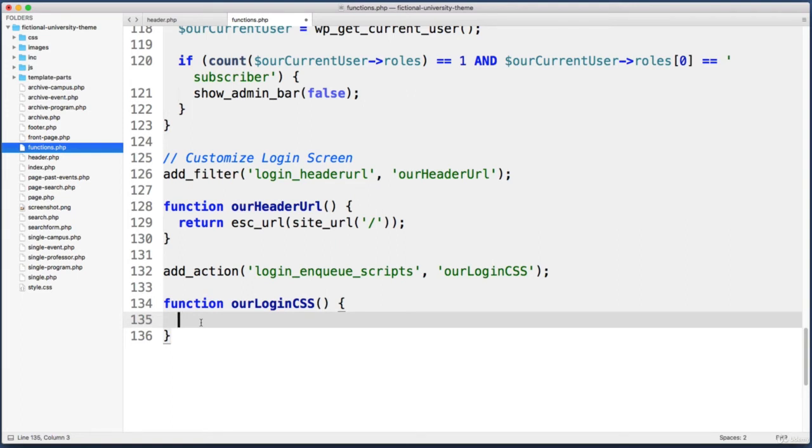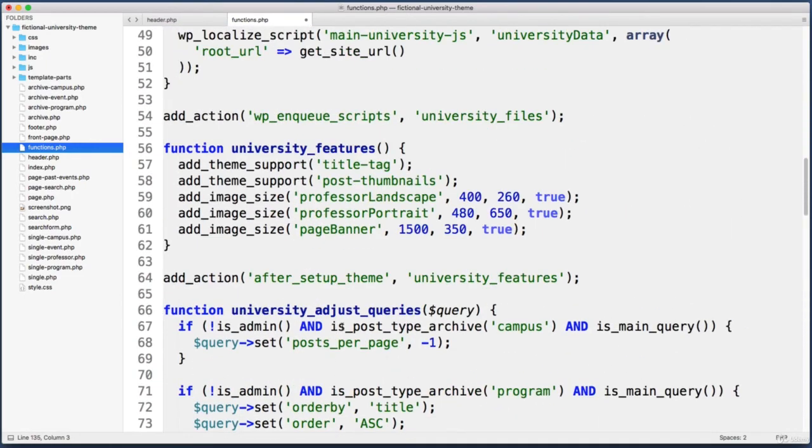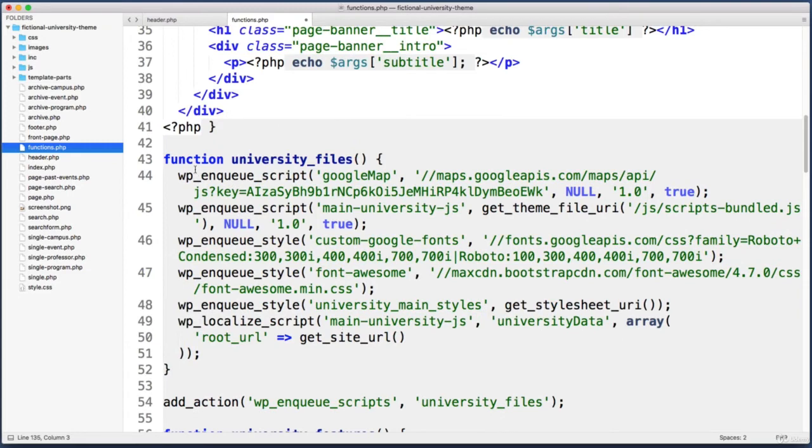Towards the very beginning of the course, we already wrote PHP to tell WordPress to load our theme folder's CSS file. So if we just scroll up within functions.php, for me it's around line 43. It might be similar for you, but I want you to look for our function that we named university_files. Remember, this is where we used functions like wp_enqueue_script to load JavaScript and wp_enqueue_style to load CSS. And this line in particular will load our theme folder's main style sheet.